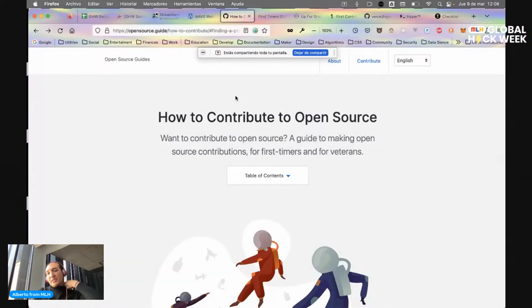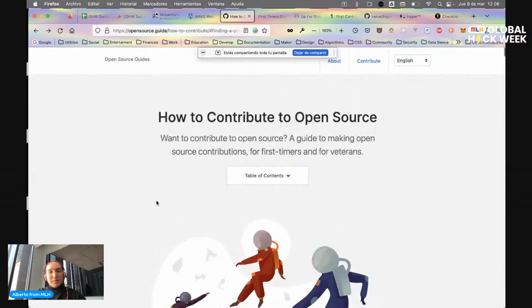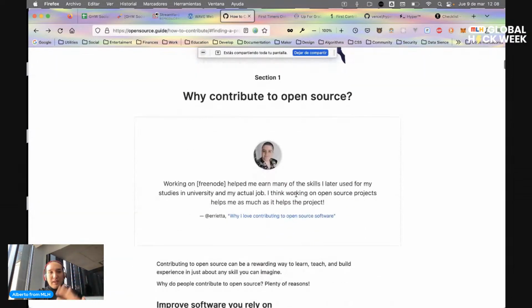I have some resources here. First, if it is your first time with open source and you want to learn more about this interesting world, it's a really big topic, so I won't be able to cover it all. But here are some guidelines from GitHub, so you can go to the open source guide on how to contribute. Let's walk through this guide, right?